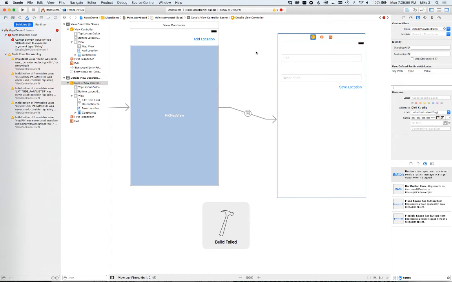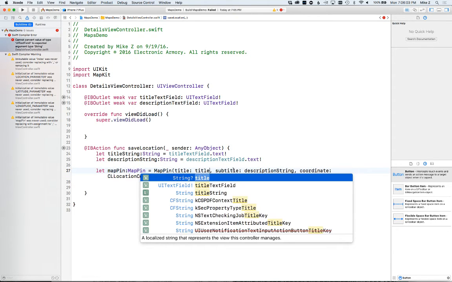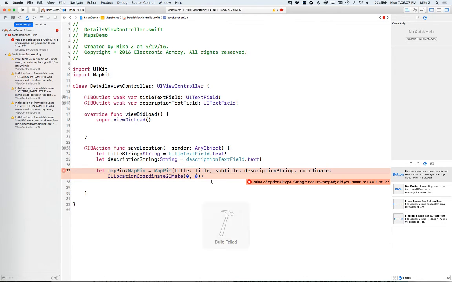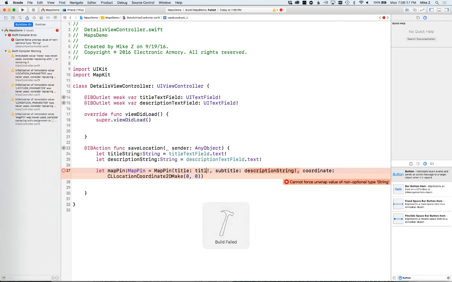Let me go ahead and run this. And of course, I was going to say it fails. Okay, so the title was just supposed to be title. Yep, thank you. Hopefully that's the only error. Oh wait, hold on. Title string.